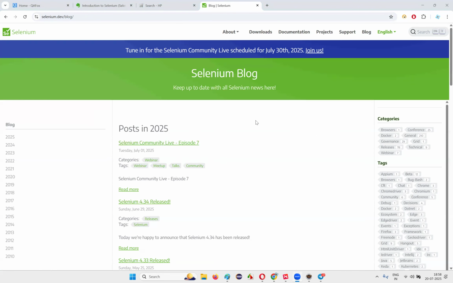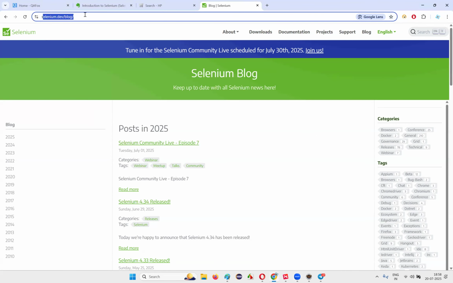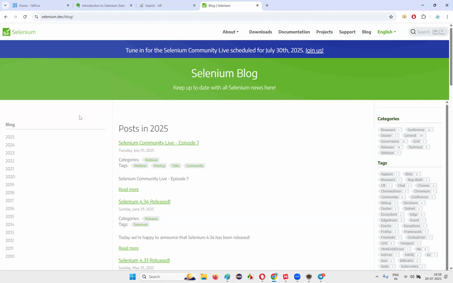What are the three pages on this official website which are important and we keep visiting often? The first one is downloads. Second and third are what? Documentation and blog. These three items: downloads, documentation, blog.